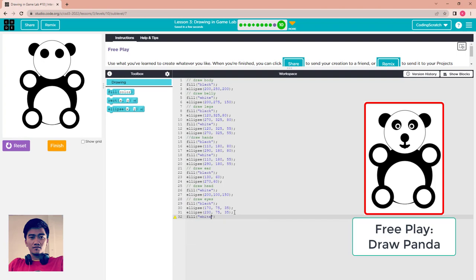Okay, this should be white. And you need an ellipse again with the x position 175, and the size, the height is not 100 anymore, it should be 80, and the width should be 20 for this. Let me try. Reset and run. Okay, this one.